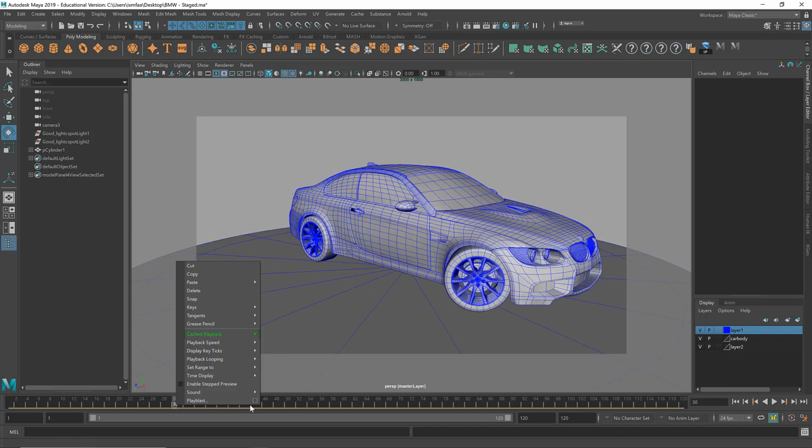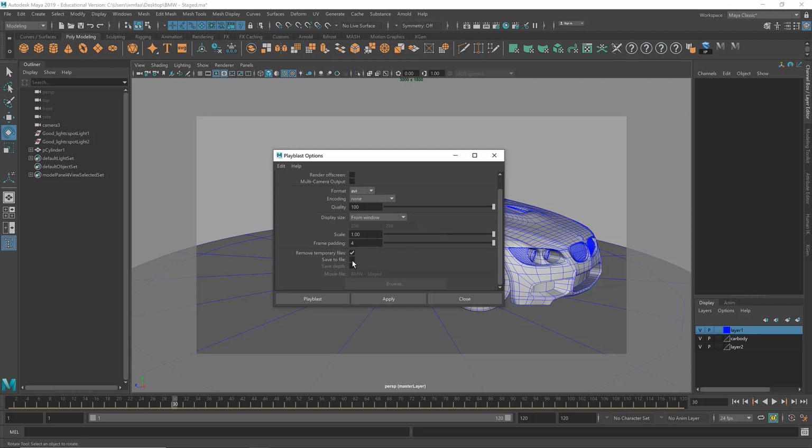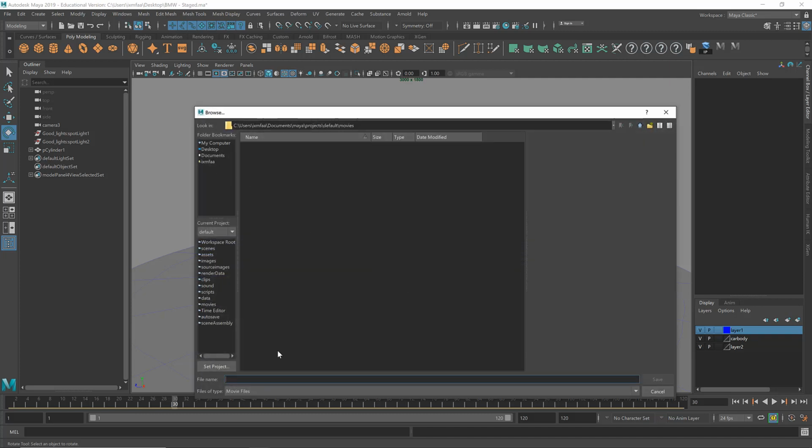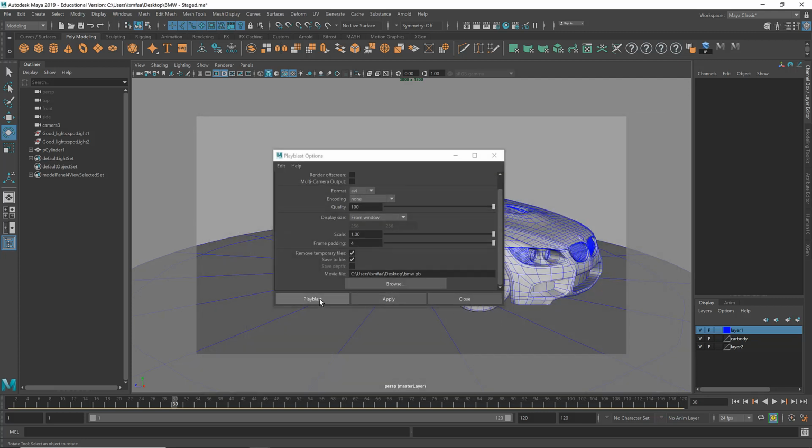So right mouse button, go to the option box of the Playblast, and then here I would make sure that it has 100% quality and the scale at 1. Then I would specify where I want that file to be. I can hit browse and name it whatever I want, BMW Playblast PB, or peanut butter maybe. It would go into the movies by default, but I can just hit on this desktop and then hit save and then Playblast.